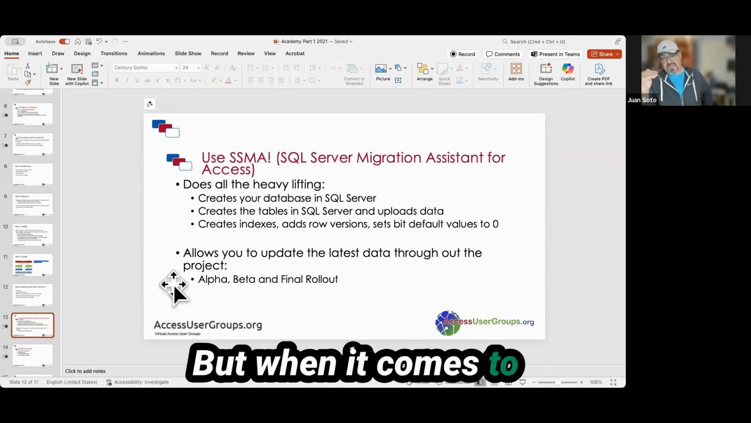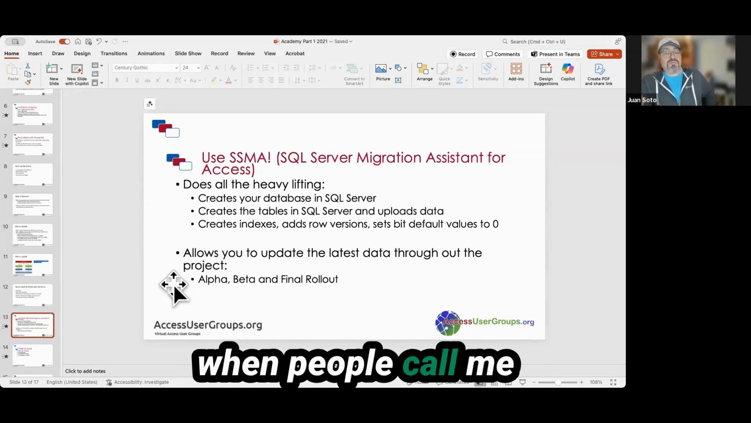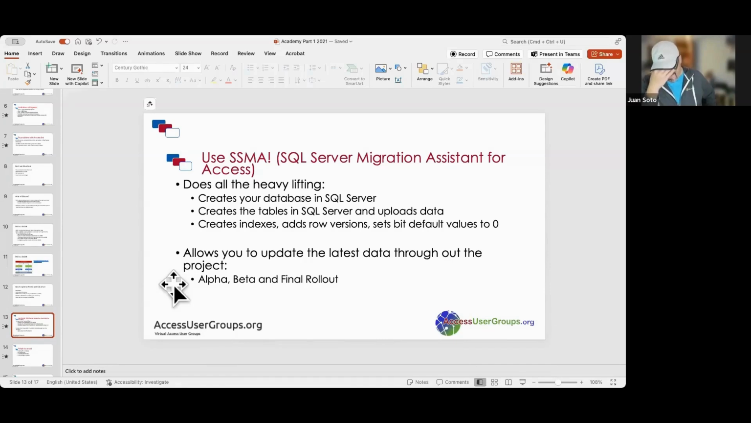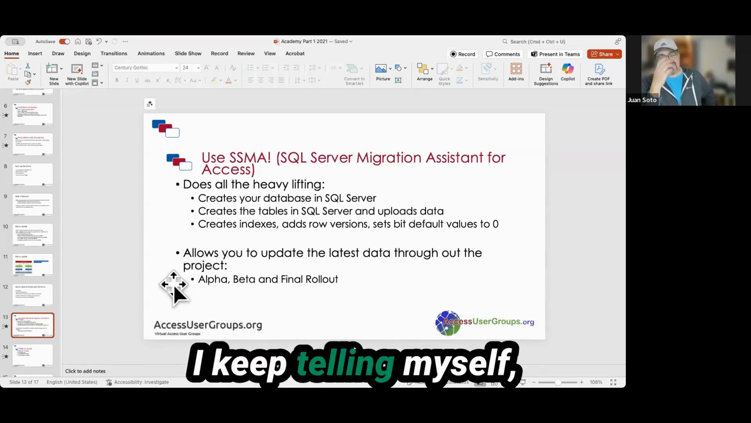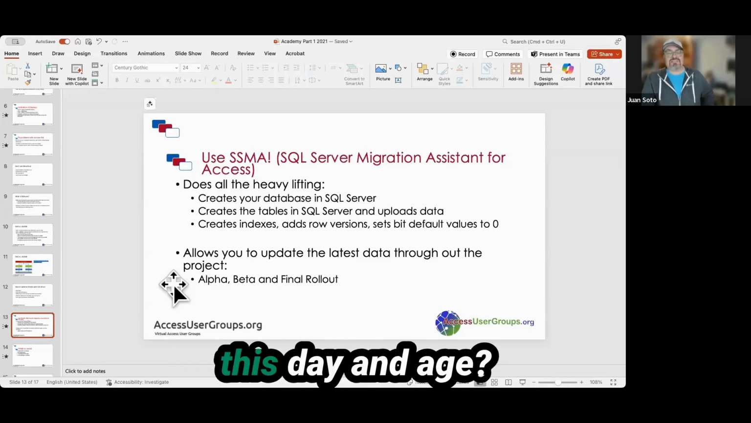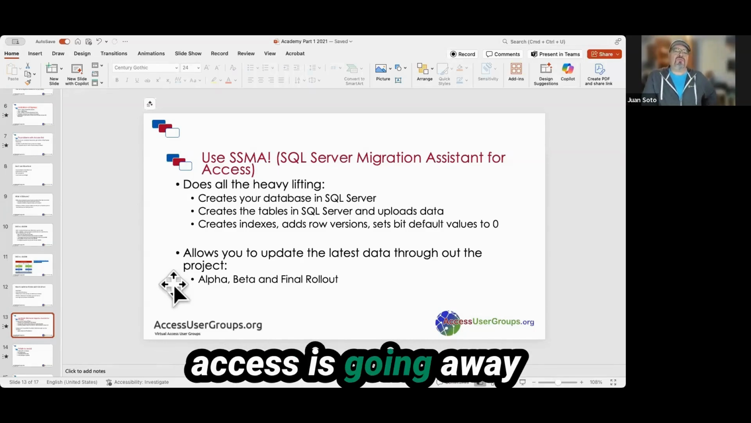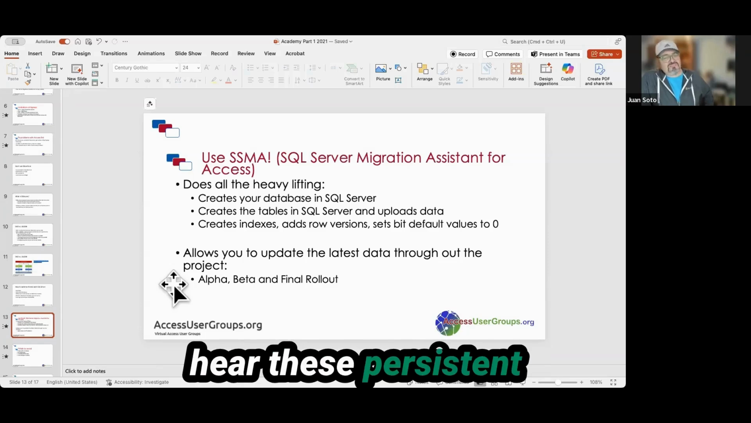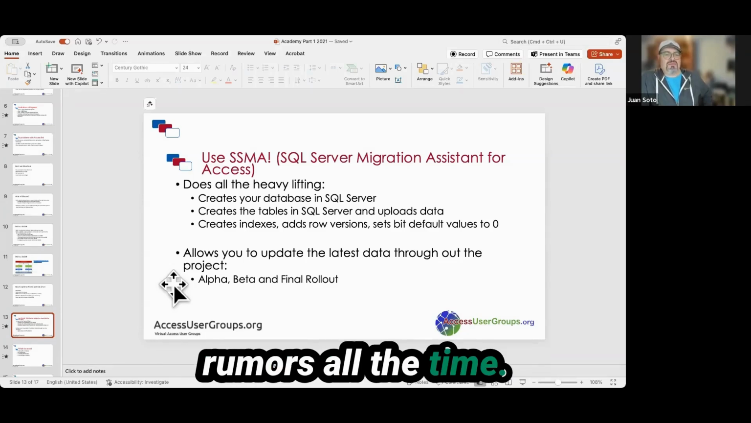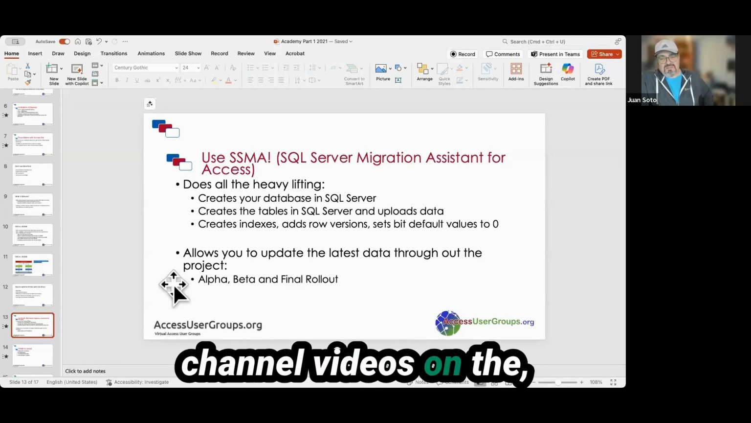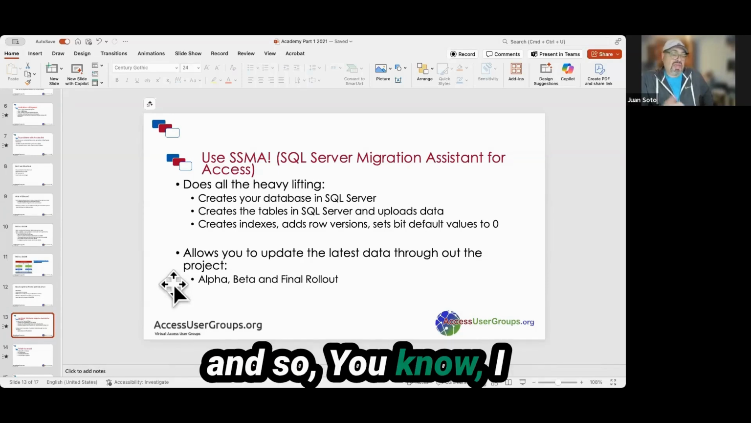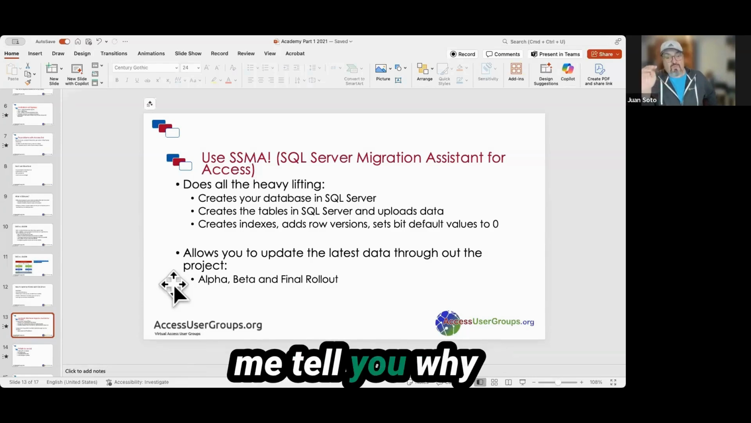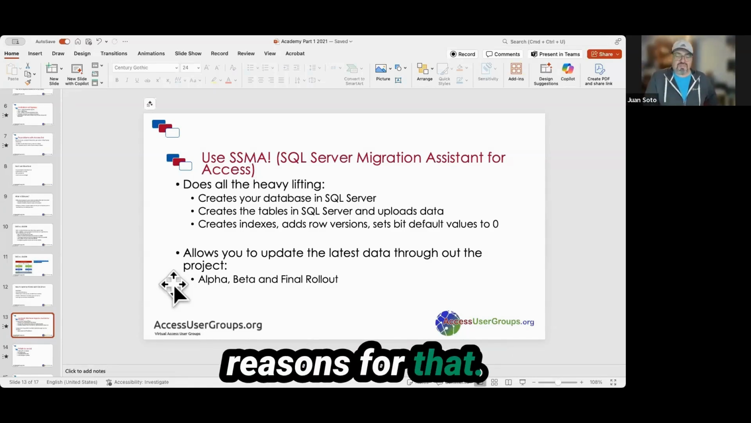But when it comes to database technology, that's why I laugh when people call me up and say, "Juan, I heard Access is going away." Dude, are you serious? I keep telling myself, are we still having this conversation in this day and age, right? I heard Access is going away, and VBA, Visual Basic for Applications, is going away, and you hear these persistent rumors all the time. I should probably put videos on that on my TikTok channel. And so I had to educate them. I'm not going to laugh in their face like I did now. I said, okay, sir, let me tell you why it's not going away, right? And I give them the reasons for that.